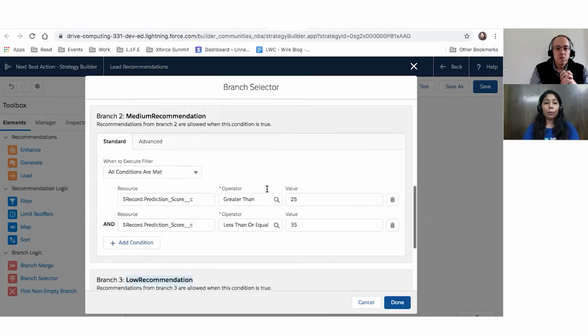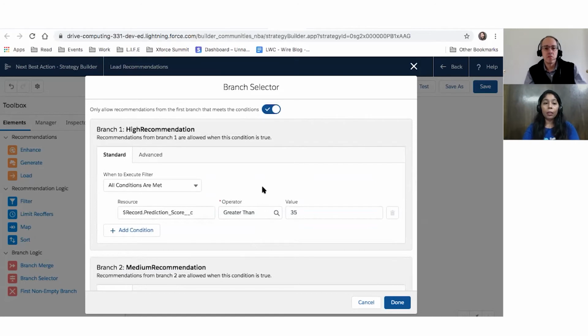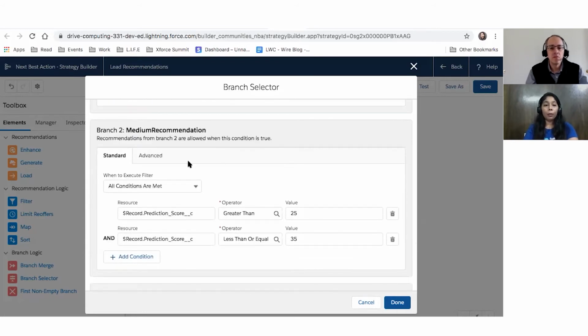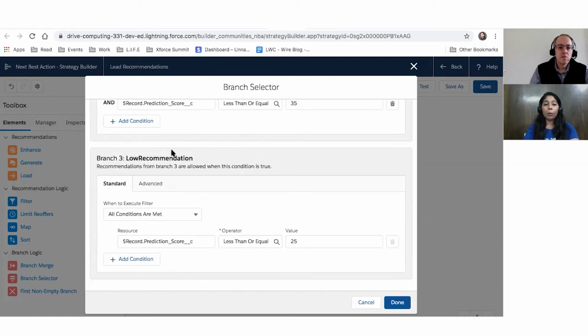So to sum it up, if on a record the prediction score is greater than 35, then it will show a 50% off, because as we have seen, our high recommendation means 50% off. Similarly, if it is between 25 and 35, it will show a 20% off recommendation, and if it is low, it will show a 10% off recommendation. So we are ready with our strategy as well.